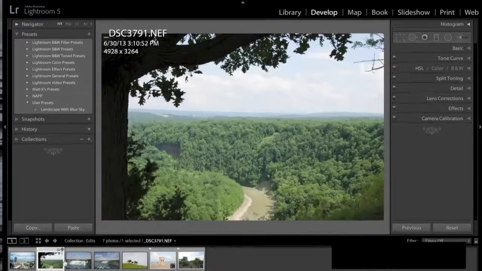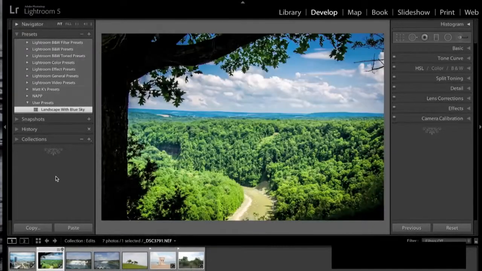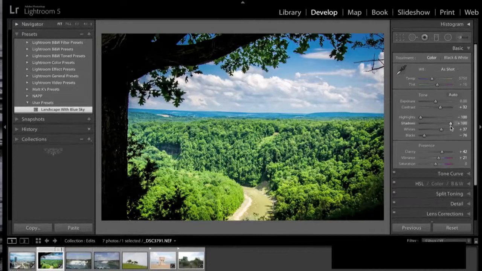Let's go on to another photo. This is a photograph of the Niagara Gorge. I'm just going to click on the preset. It will take a second to render. And there it is. It saved me all that work. Now one thing though is you might want to go into the basic panel and readjust the whites and the blacks, because the whites and the blacks were adjusted specifically for that previous photo. It only will take a second.